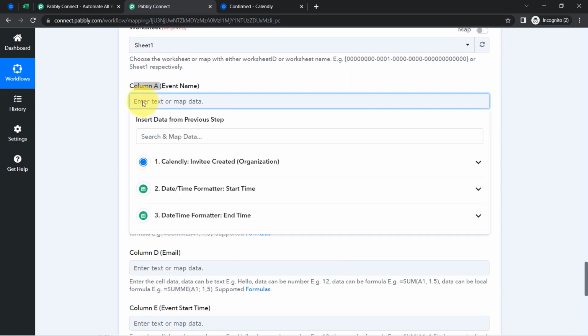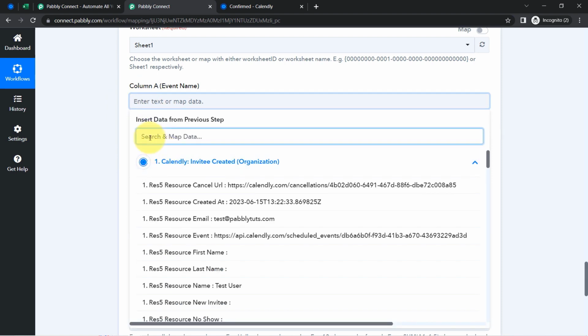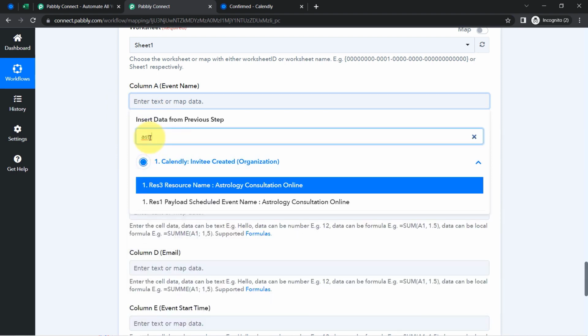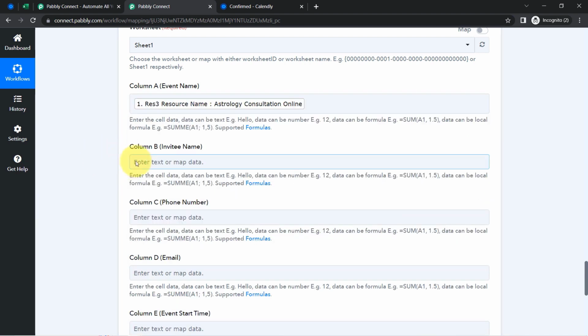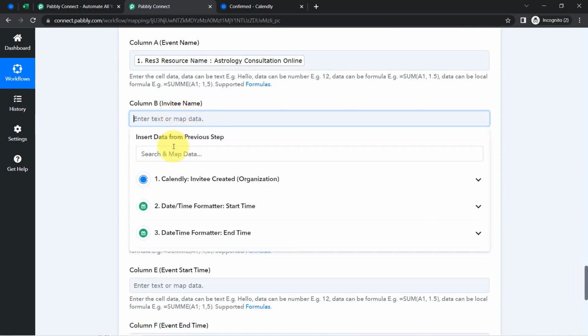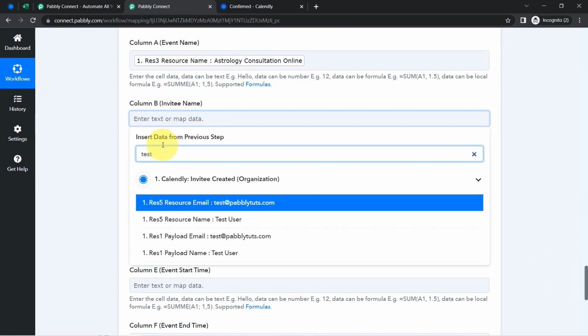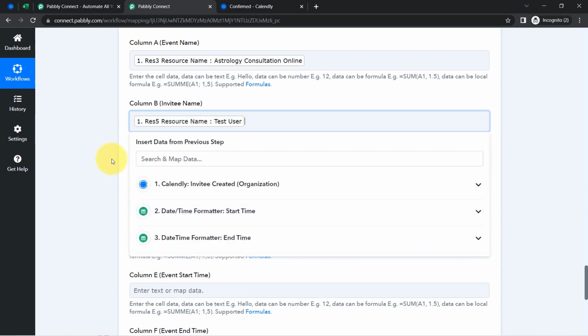Again, I am going to map this data, and as I have told you, mapping is very simple. Let me first search for the event name, which was astrology consultation timing. So I have mapped the first detail. Asking for the invitee name, again I am going to search for the same. I remember the name of the person was test user.